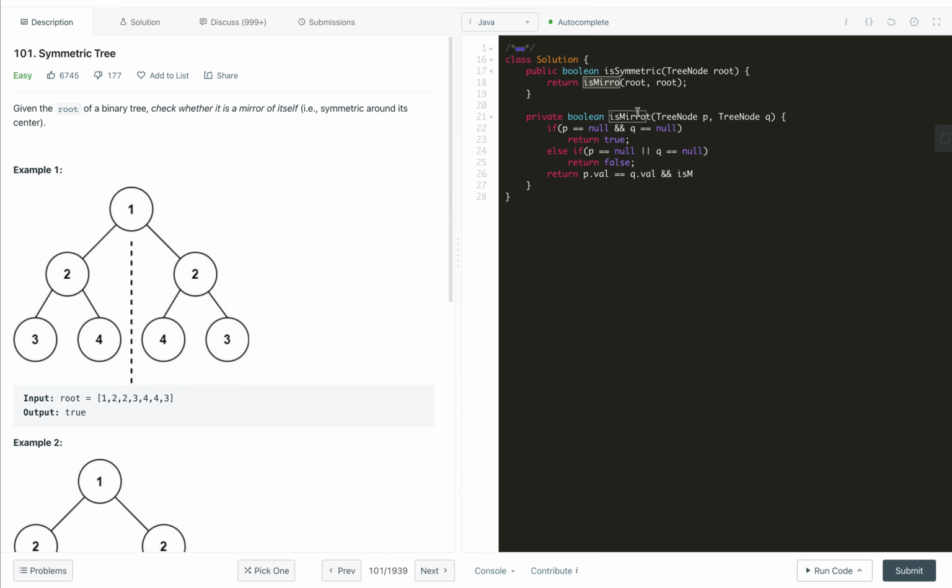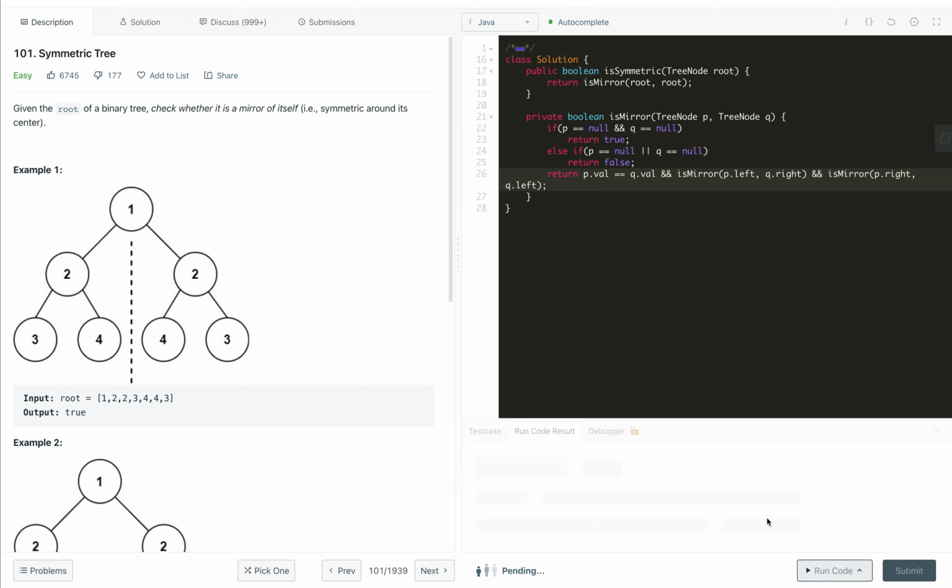So there is a typo: it should be isMirror of p.left, q.right, and isMirror. Better to fix the typo now itself. So in isMirror, we will call this with p.right and q.left. So that's it. Let's try to compile the code and see if it is compilable and passing the test case.